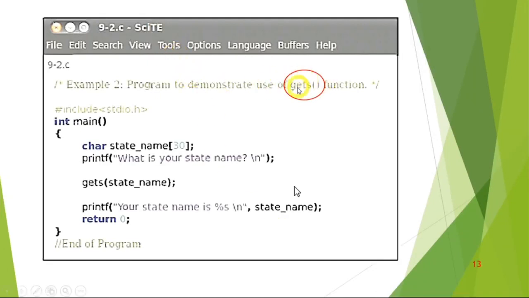Now here it is a C program actually. So include libraries, stdio.h, int main, then starting curly bracket, and here it is given char state_name, and we have given an array. So it means that our state name is about 30 characters, right?